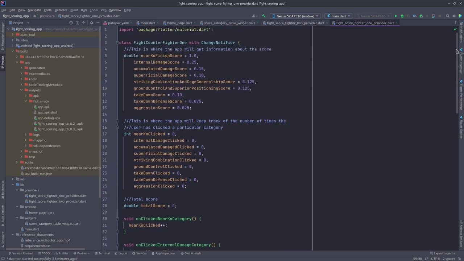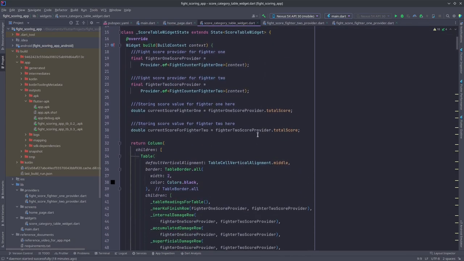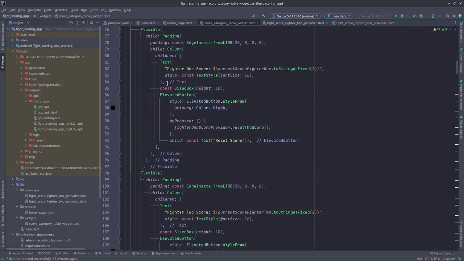And providers are essentially exactly what they are, providers, and they provide data to a widget, and if the data changes, it tells that widget to change the data. So here is the code.